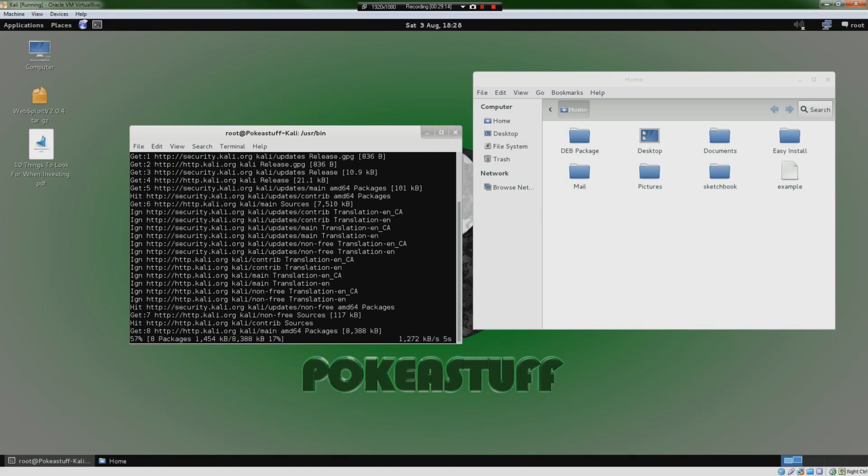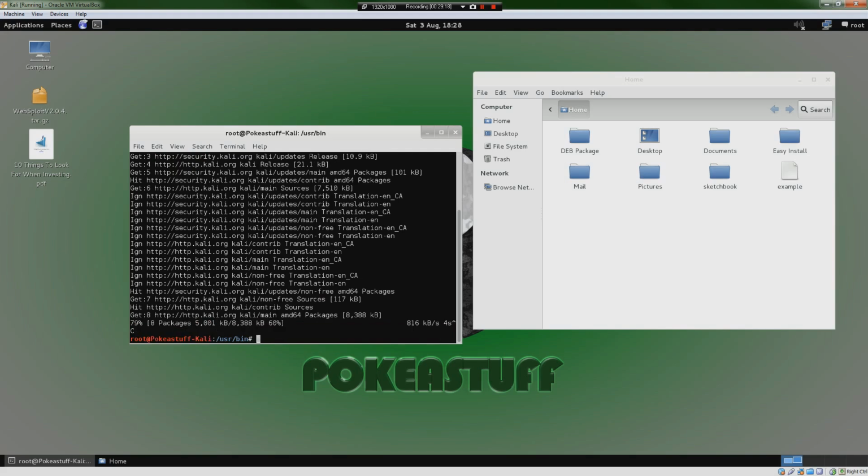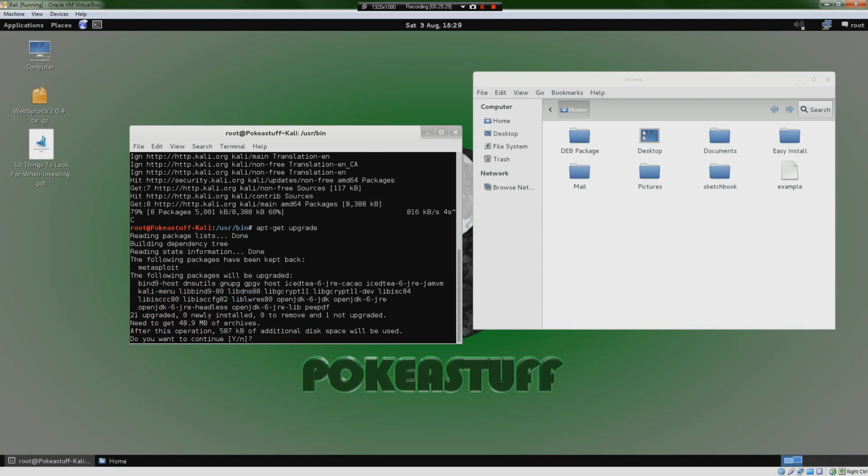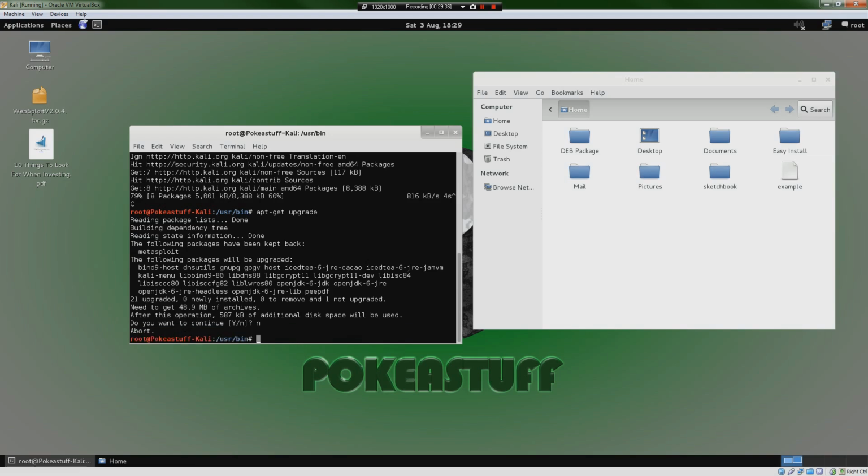And there are a lot of updates. I haven't updated this in a while. And then after this finishes, what you do is apt-get upgrade, press enter, and it would start to upgrade everything. And there's going to be a lot more than that. I would do this a couple times per week just to keep updated, and you can do apt-get dist-upgrade, and that's just another way to upgrade.